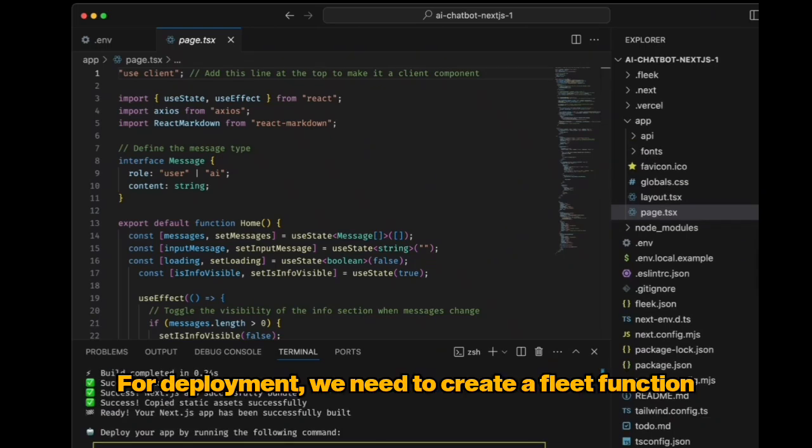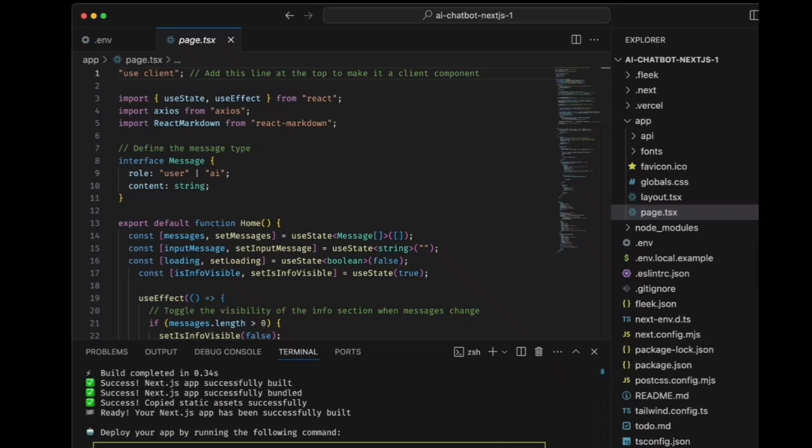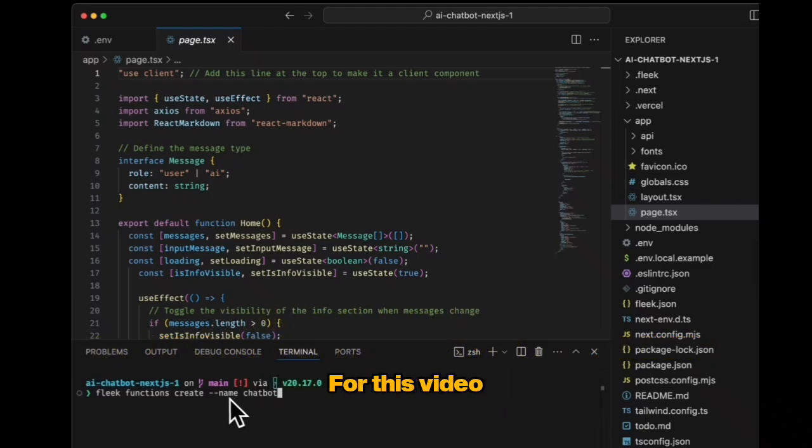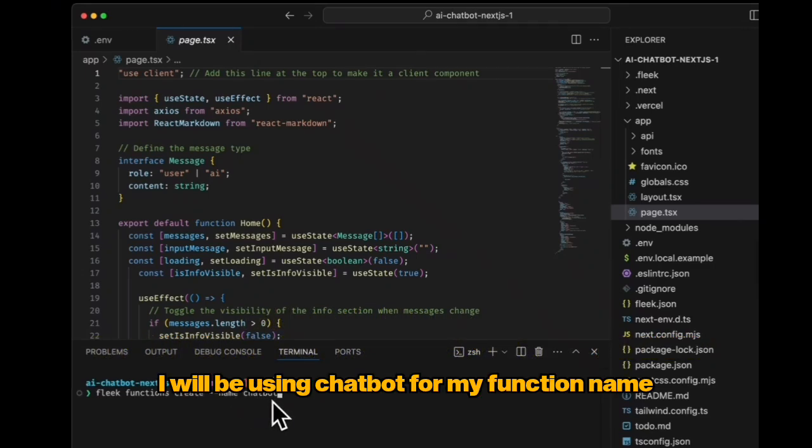Before deployment, we need to create a Fleek function. Run the following command. Add your function name. For this video, I will be using chatbot for my function name, but you can replace chatbot with the desired name of your function.